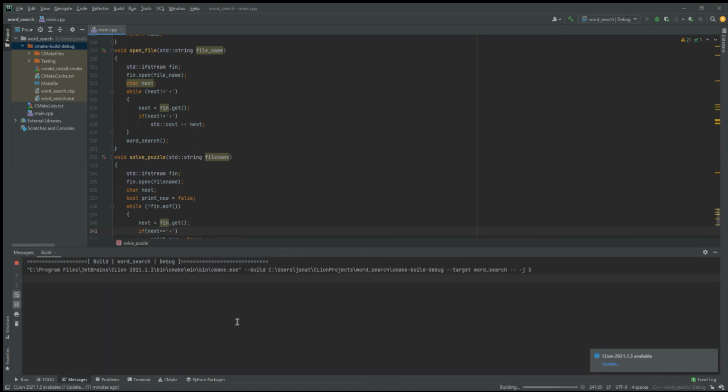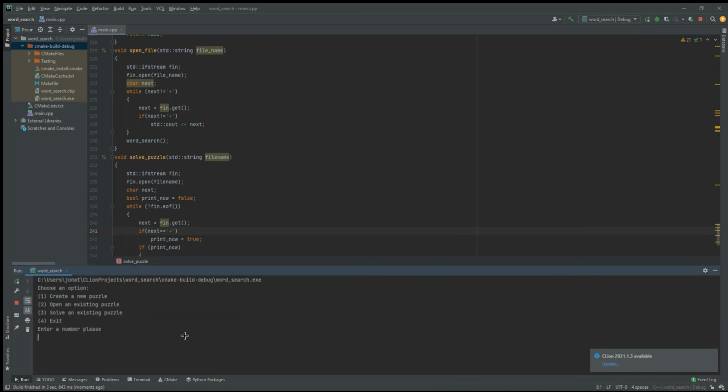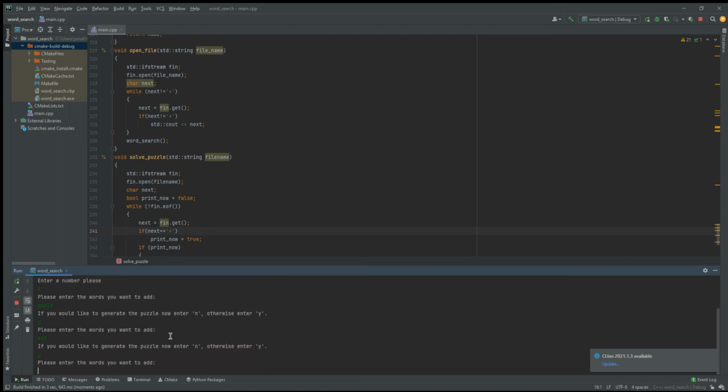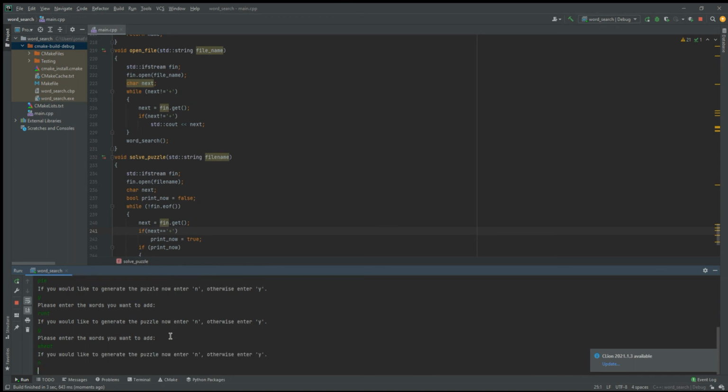And then so now I'm just gonna run the code. So new puzzle, words I want to add. I'll just use the words from the example. So apple, new word, pie, runt, and wheat. And then I would want to generate now.